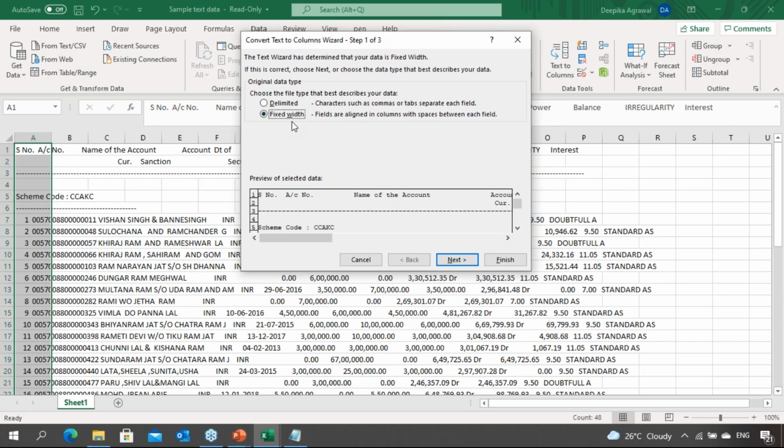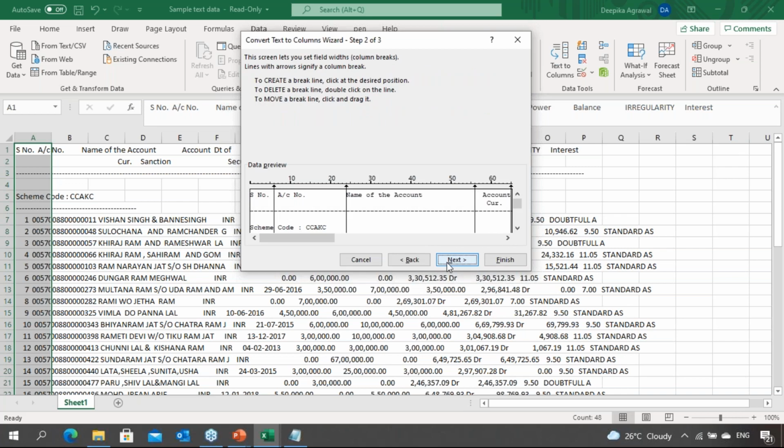By default, it has taken fixed width because it also sees that there is no delimiter. If there is a delimiter, it will be tab. Other than tab, I don't see any other delimiter here, because we cannot say space, as there are multiple spaces sometimes between the data. So this is tab based on which my data has been arranged. So I set fixed width. I'm going to place my column divisors on my own. So I did next. Okay.